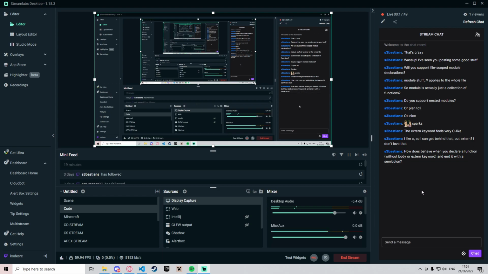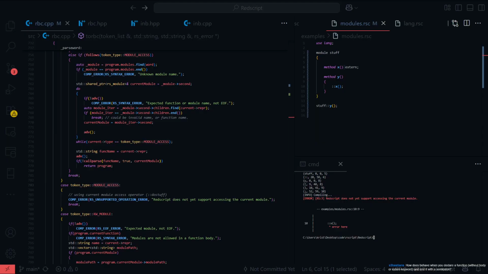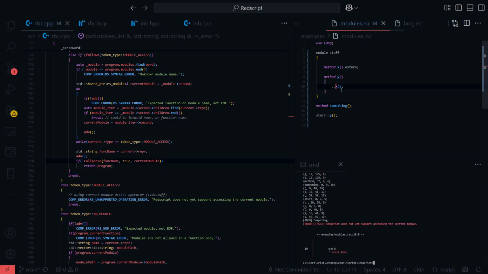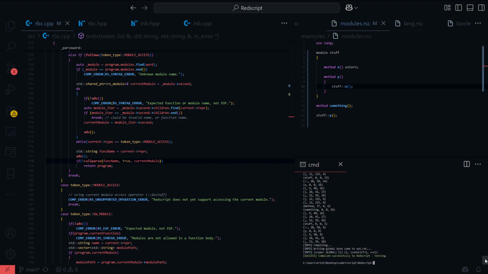How does it behave when you declare a function? Oh my god. Okay, let me go back. How does it behave when you declare a function without a body or extern keyword and end it with a semicolon? I think it's undefined behavior. I don't think I've given an error to that. Maybe I have. Let's see. I feel like, okay, oh, why is my computer shitting itself? So method something with nothing seems to just not care.